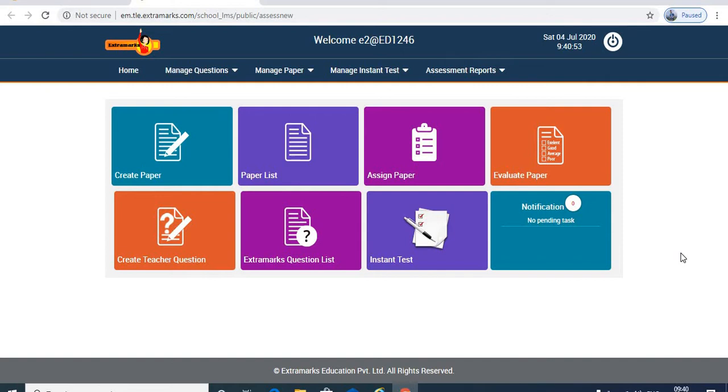One, the teacher can create their own questions and use those questions for conducting the exam, or they can use the questions from the Extra Marks repository. We have already provided more than 3 lakh plus questions from the Extra Marks repository for free access by the teacher for conducting the examination. So we will have a quick look at how it works.